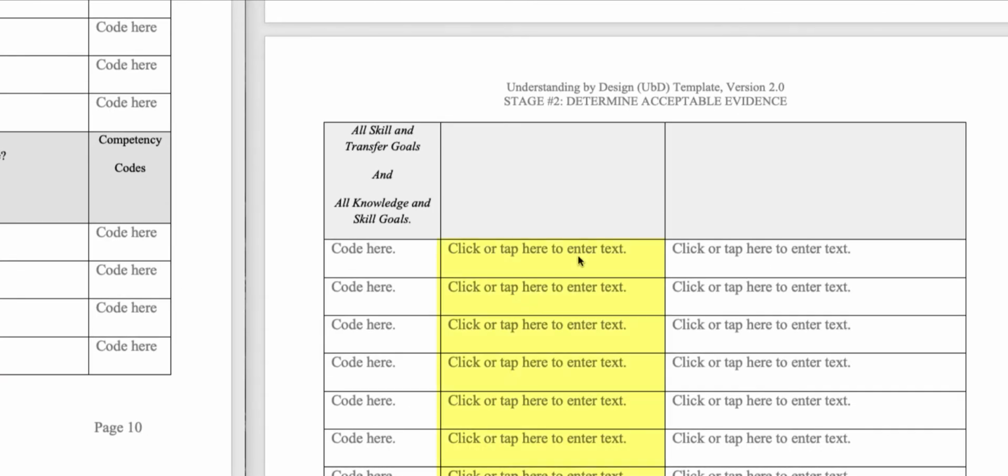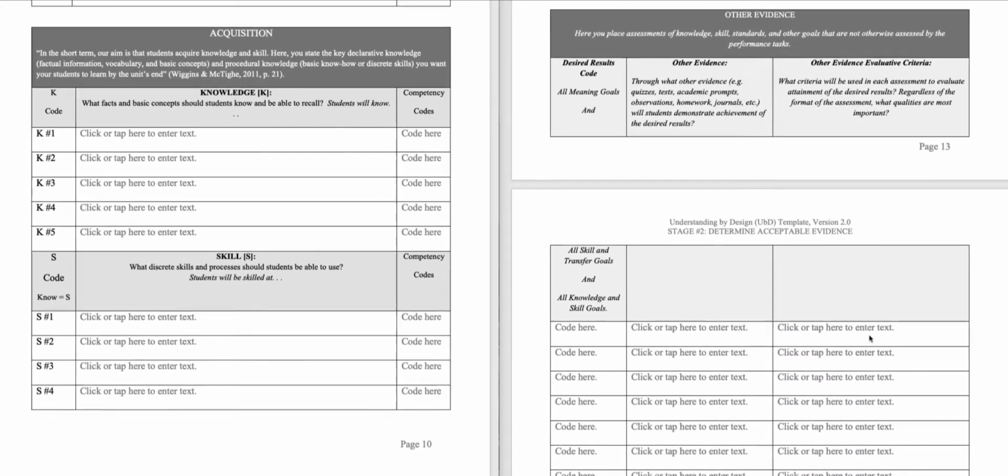We carry that over and use those codes here. And then we list the skill or knowledge we want the student to achieve here. This could be definitions. This could be soft skills. And then again, we list how we're going to test those skills. These could be quizzes or journals or homework assignments.